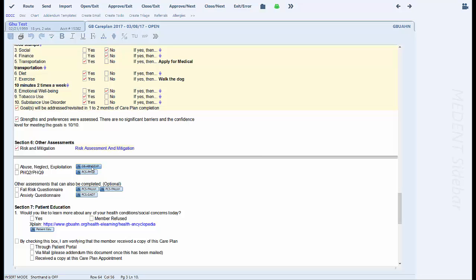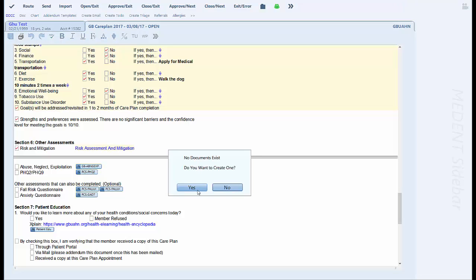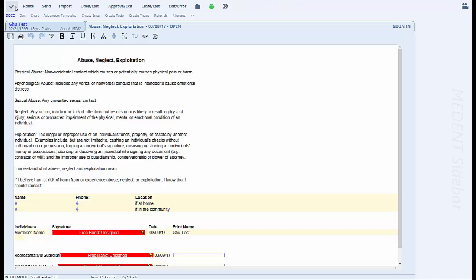Click on the blue button. If no document is found, it will ask you if you wish to create one. Click yes. Hit select up at the top. The abuse, neglect, and exploitation document is pretty straightforward. The top of the document is a word followed by a definition. Go over each one with the member and make sure that they understand them.